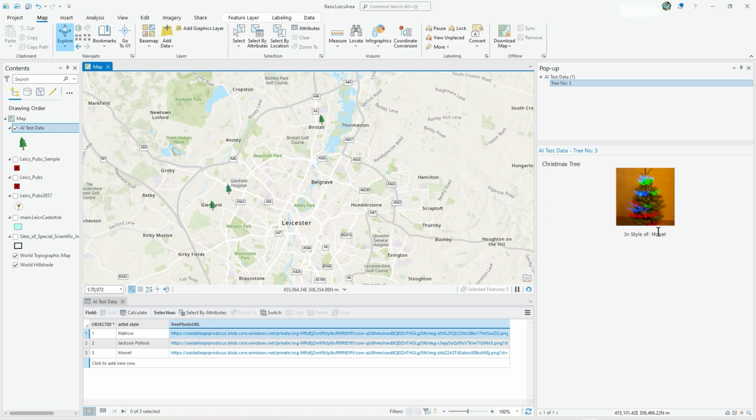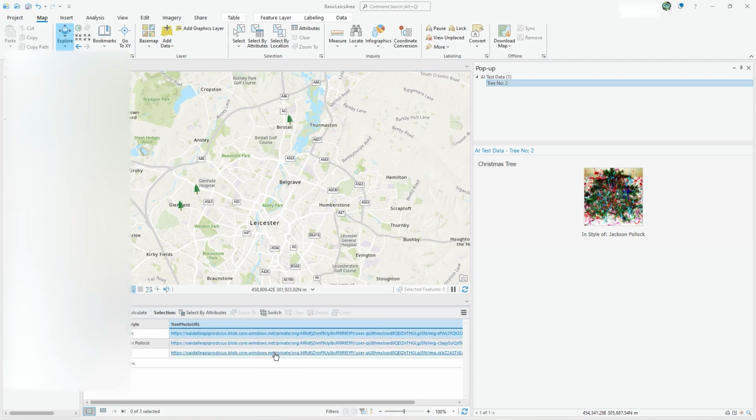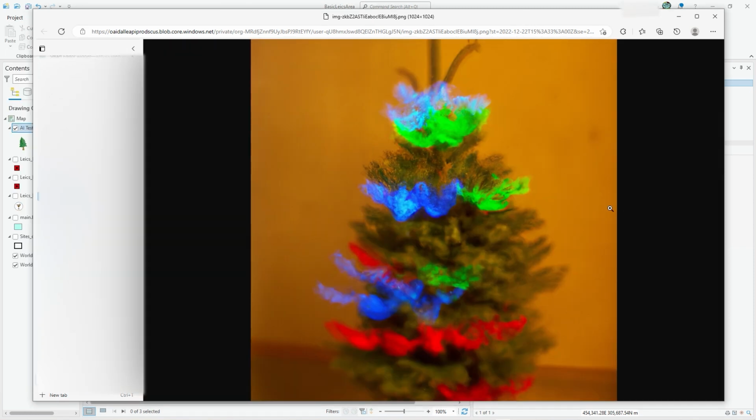So this is the short photo, right? That's a short photo. So what's that one? So it's a photo in style of Matisse. That's pretty good, actually. And what was the third one look like? Yeah, there you go. Like I said, we can just click on this Monet one and bring it up in the browser. There we go. So that's a photo of a short Christmas tree in that style.